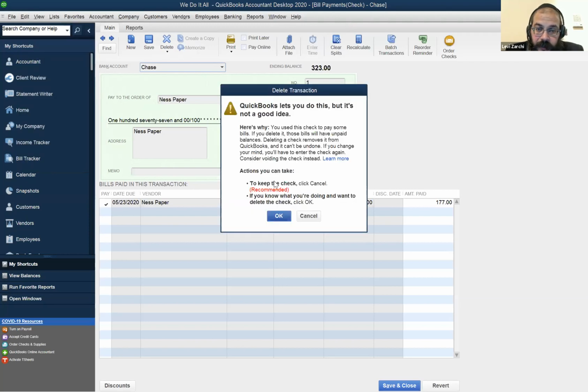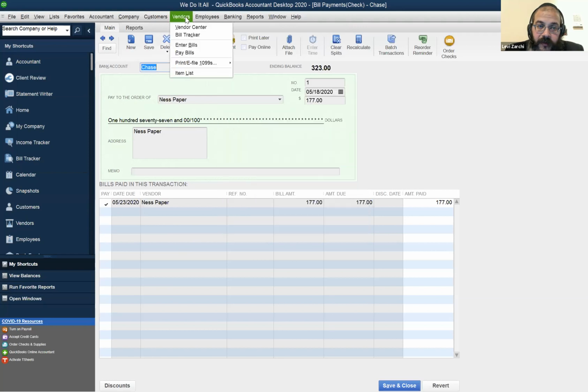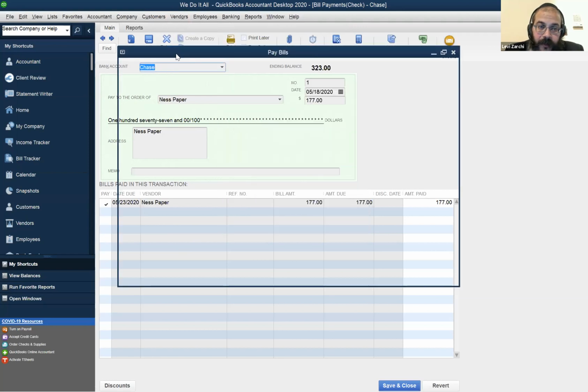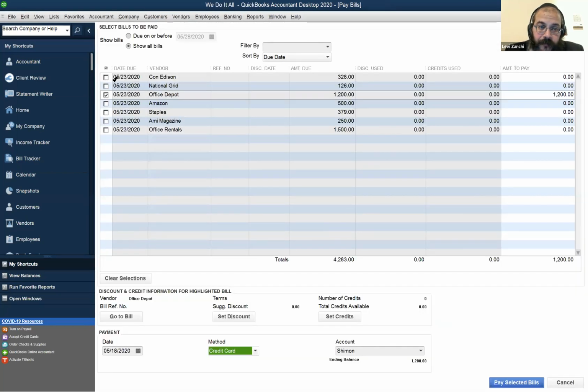If I delete the check right now, it's going to say you just paid a bill. If you delete it, the bill will be unpaid. That's fine. You could delete the check, it's unpaid. And because it's unpaid, it will show up again in the Vendors, Pay Bills window. Right now, if you go to Vendors, Pay Bills, Nest is not there. So I'll actually show this right now.